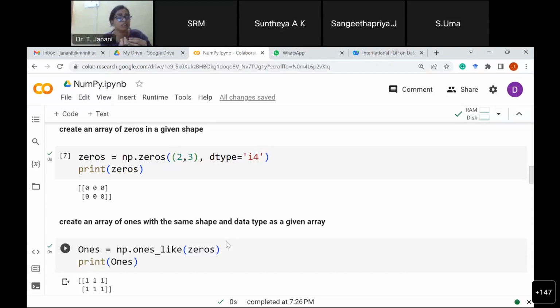For that we use the function np.ones underscore like, which creates an array with the same shape as whatever argument you pass. If I pass zeros, it takes the shape of the zero array. Here I'm not passing any shape, I'm just giving the array only. The existing one is the zero array whose shape is 2 cross 3. I want the array of ones to also have a shape of 2 cross 3, so we get 2 rows and 3 columns of ones.